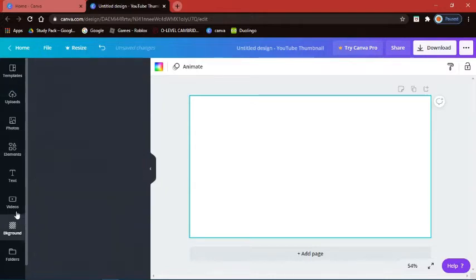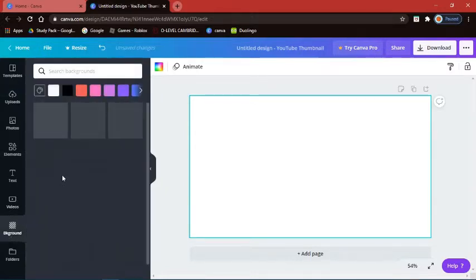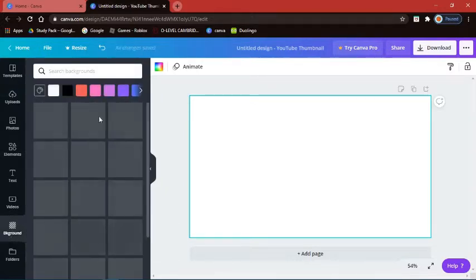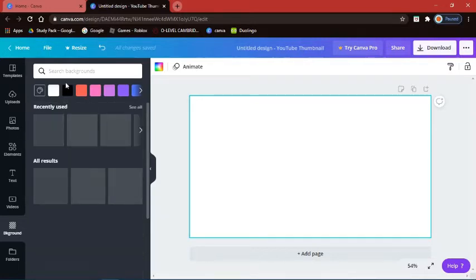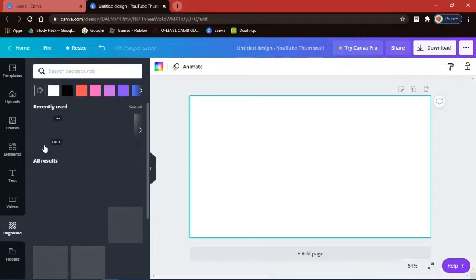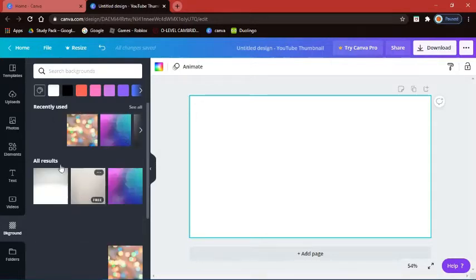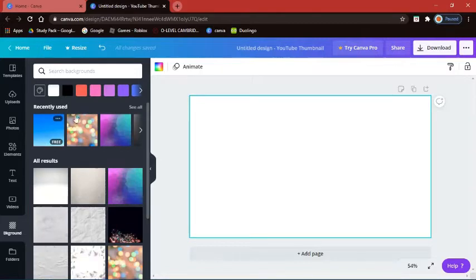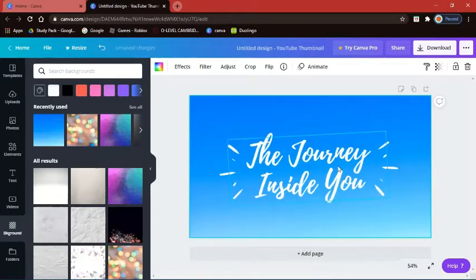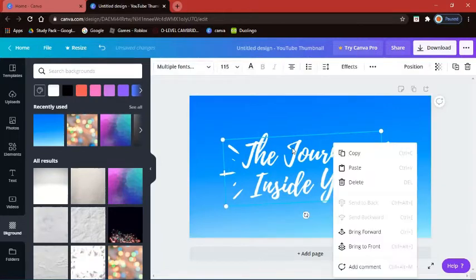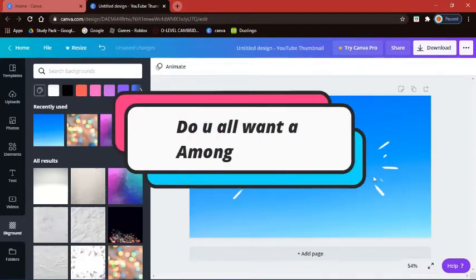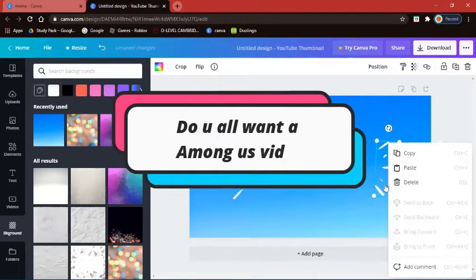If you want to make your own one, go to backgrounds, then backgrounds would come. You can search for a background if you want. I personally like these backgrounds. See, I have used some, and these are all the results. So I would use this. See, this is from the earlier one. Delete it.